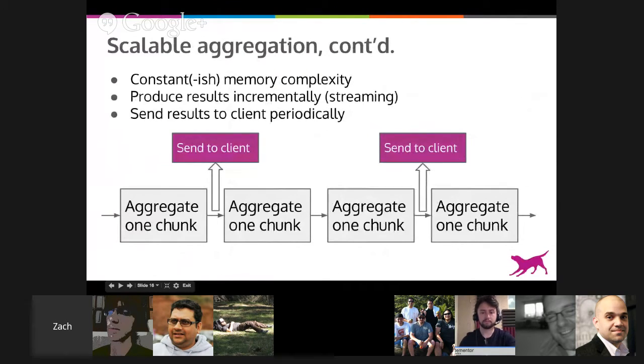So overall, if you're doing scalable aggregation, you want to have constant or very slowly growing memory complexity, because part of it being scalable is you don't know how big this data is going to be in advance. So you don't want to scale linearly or worse with the amount of data on memory. And you want to produce results incrementally. That, again, is key to the user experience, not making the user wait too long.